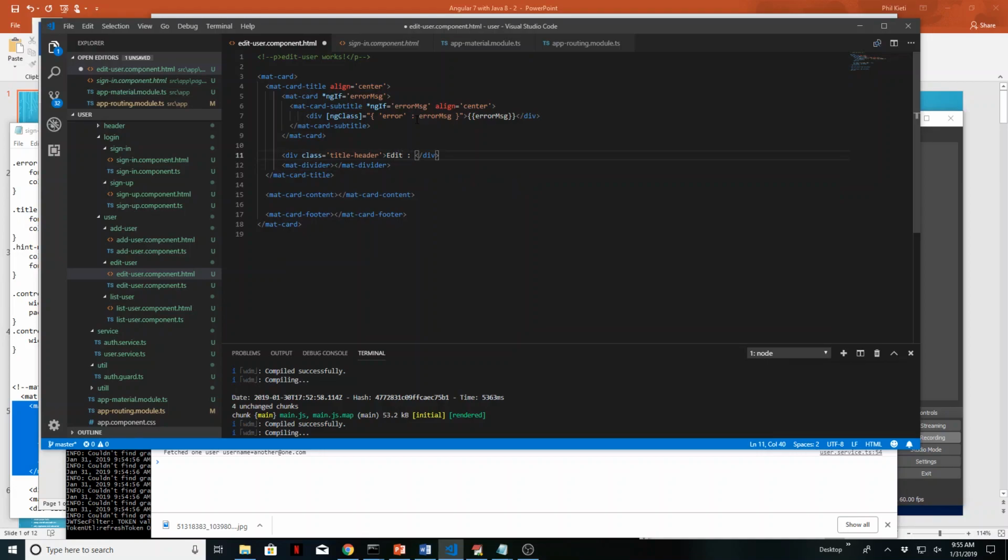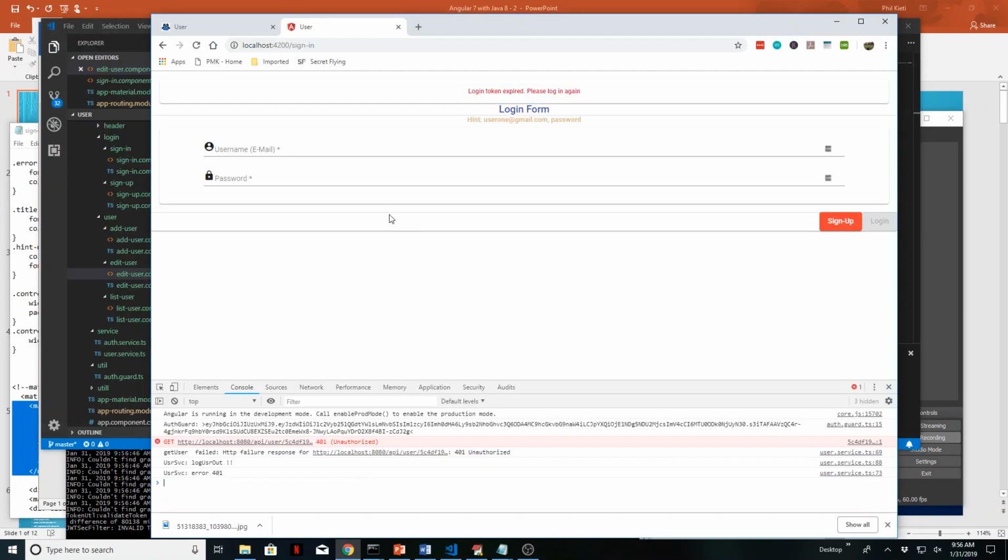I'm gonna do this. Watch interpolation here, and I'm just gonna do edit user form controls first name, like that. And so I'm gonna say I'm editing this user, basically. Kind of something like that. Okay, so that so far is good.